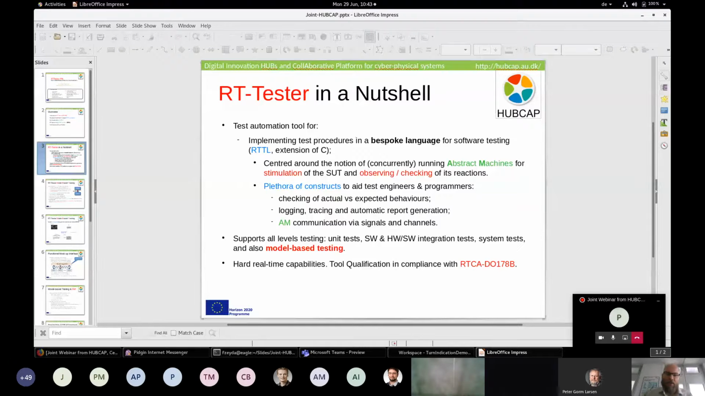We facilitate the stimulation. Stimulation is providing inputs to the system that we are testing. And there are all sorts of useful features, for instance, in terms of expressing timed stimulations, delays, waiting for signals, waiting for signal changes. All of this, what the tester really wants when he writes his tests, is provided by this language. And it's centered around the notion of abstract machines, which are concurrent, independent entities that can fulfill certain jobs within the test, either checking the reactions of our system under test or providing the stimulations, the inputs.